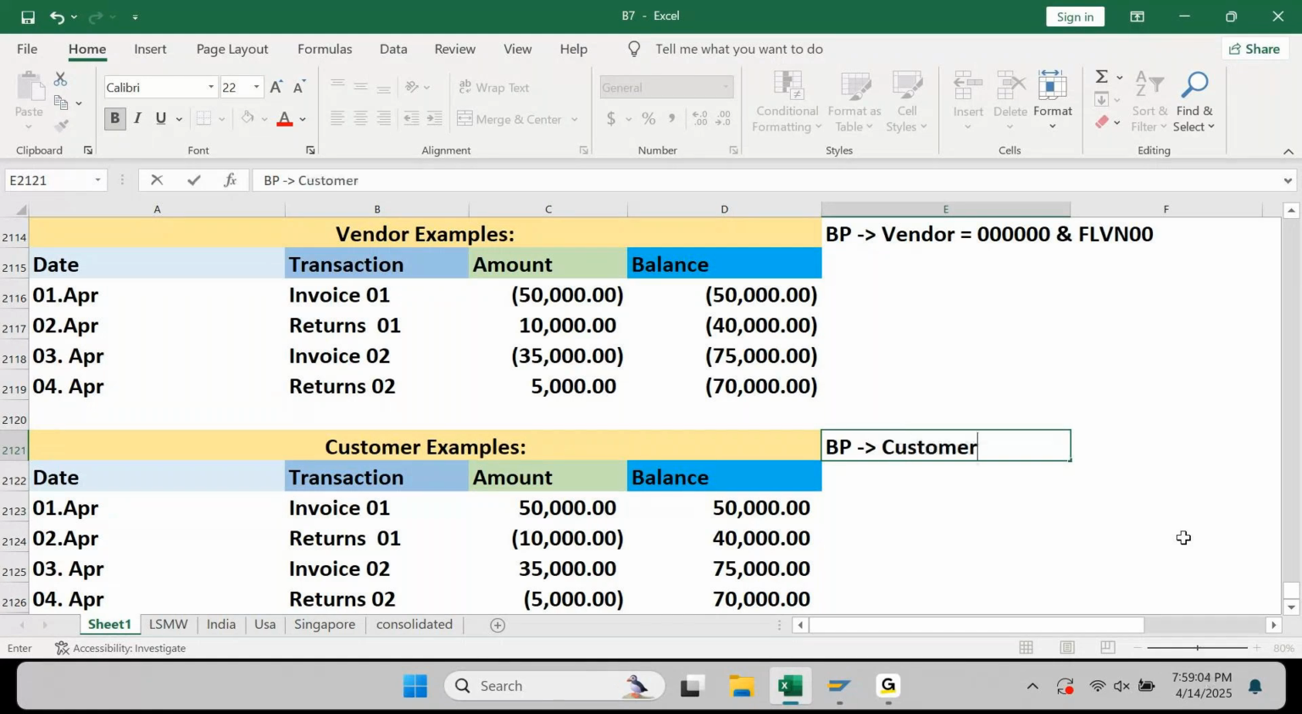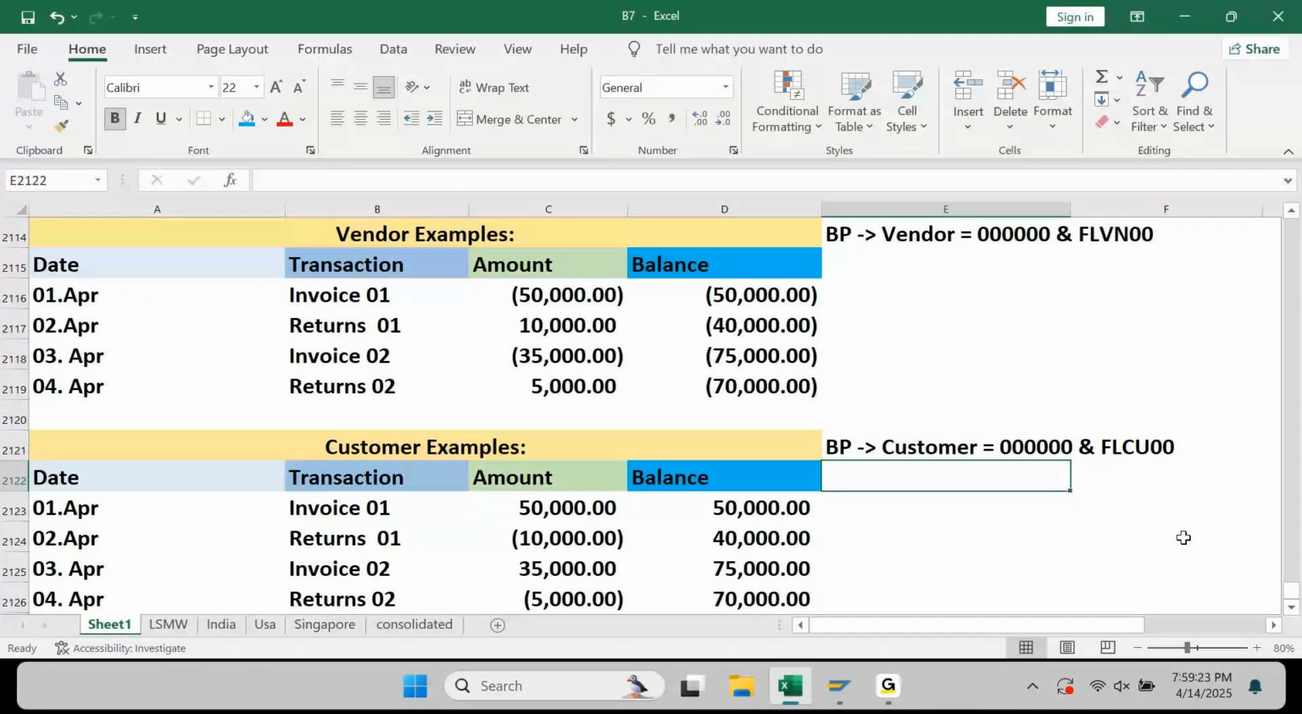What roles do we need to use? BP is common, 1, 2, 3, 4, 5, 6 zeros, and customer role FLCU00. See, FLCU00. First 2 points, everybody is clear? Creating a vendor, creating a customer in BP, along with the role name.